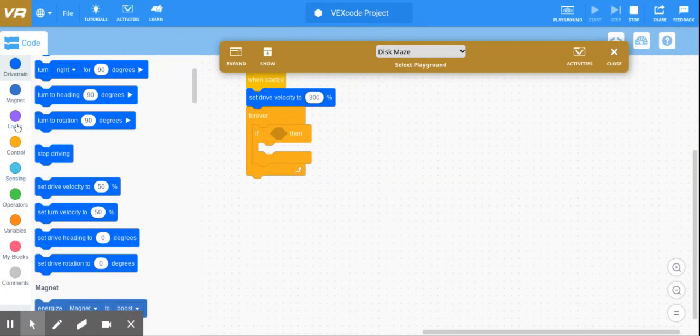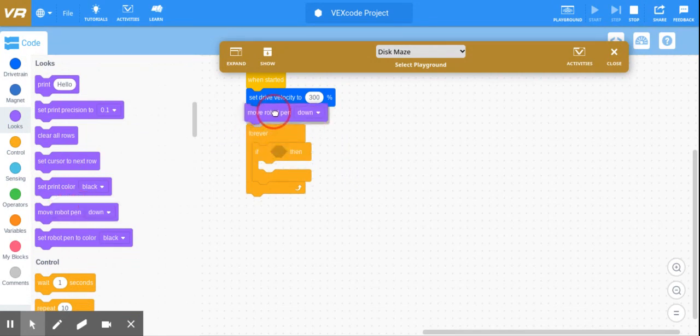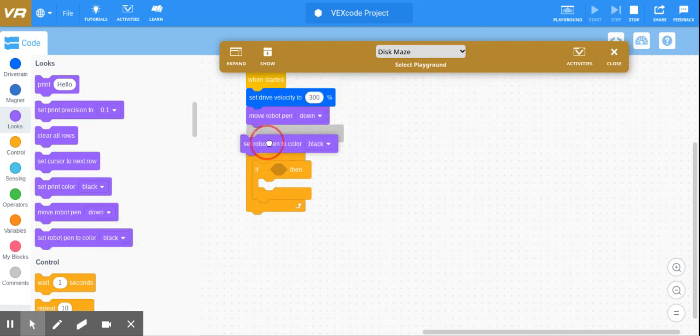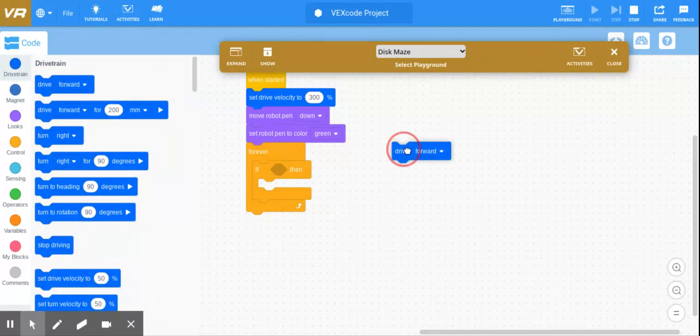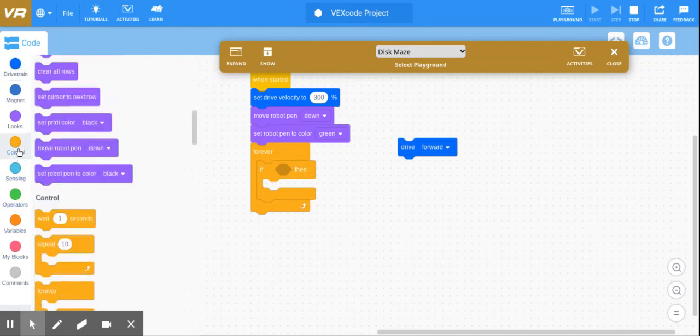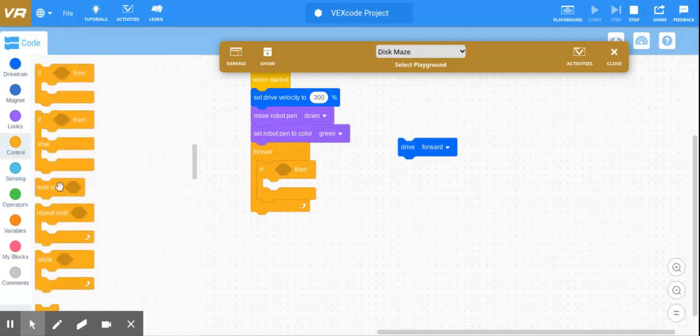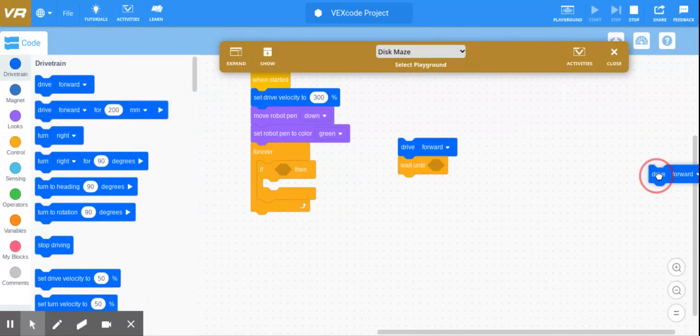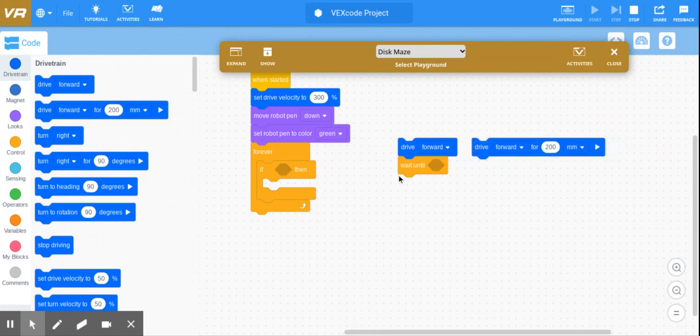And then the other thing is under looks, we have the robot pen. We want to be able to trace the path of the robot. So let's mark the ground and I'll make it green. Cool. Now, what they used, this is a powerful combination. Drive forward, wait until something happens, and then you put a sensor question. So you drive forward until the sensor sees something. Let me give you a slight variation on that.